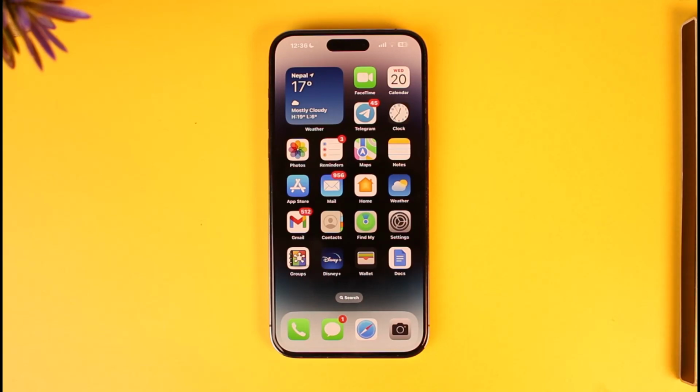In this video, I'm going to guide you on how you can fix if 5G is missing on your iPhone. So make sure to watch the video till the end.